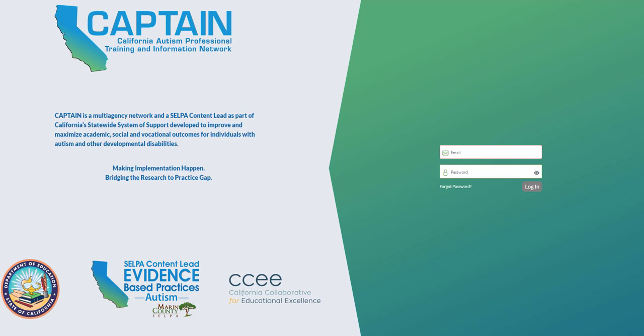Today's tutorial is on how to log into the system for the first time, or how to reset your password. First, open a web page browser and enter captaindata.org into the URL menu bar. The Captain Data System works best on Firefox and Chrome. Next, on the landing homepage, click the Forgot Password link.